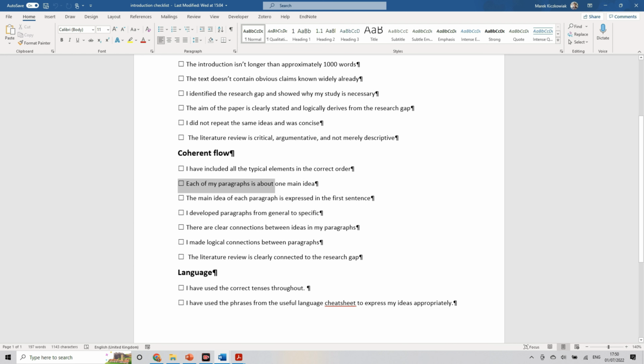Now, you want to check your paragraphs. Is your paragraph about one idea or about many ideas? It should be just about one idea, right? And that main idea has got to be in the first sentence. Check it. Check if you've developed your paragraphs from general to specific. That's the usual way to develop them. It's not the only way, but that's how they should be usually, right? Are there clear connections between your ideas in paragraphs, like different types of connections? And remember, we discussed them in week 1, so you can go back there to revise. Do you have connections between paragraphs, right? And is the literature review clearly connected to the research gap?